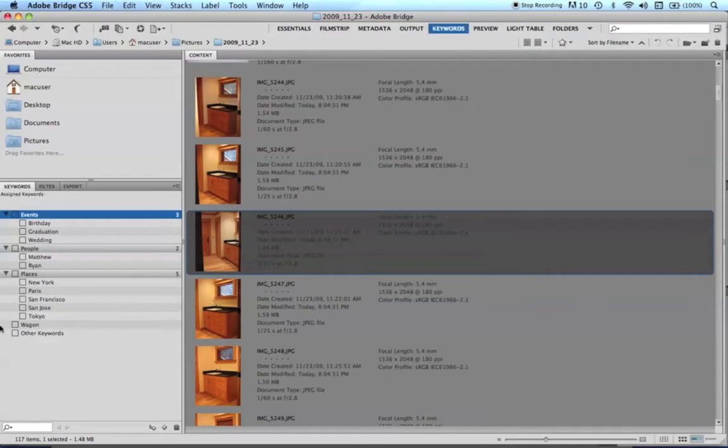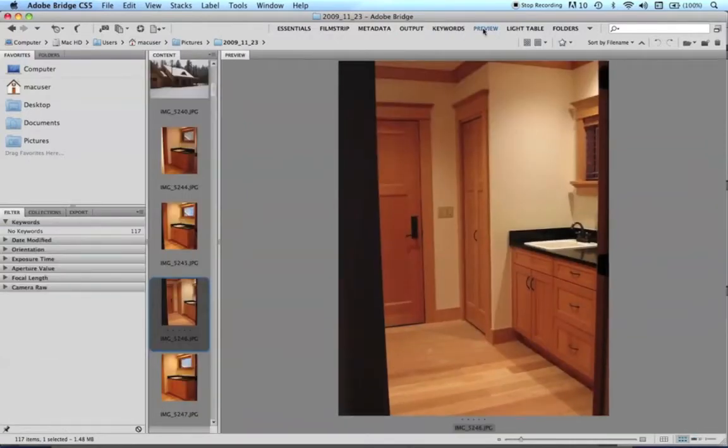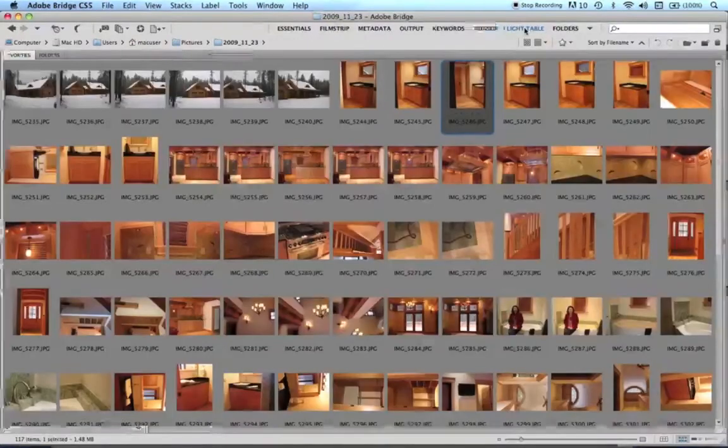Keywords. Off to the left, you'll notice that there are groups and subgroups. So under events, birthday, graduation. Now these are groups that you can change and you can add your own new. There's the preview workspace and also a light table.